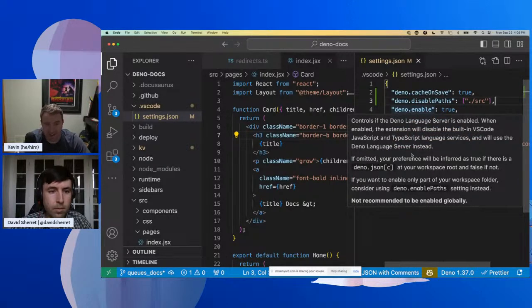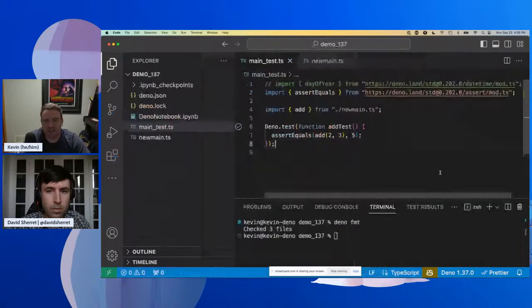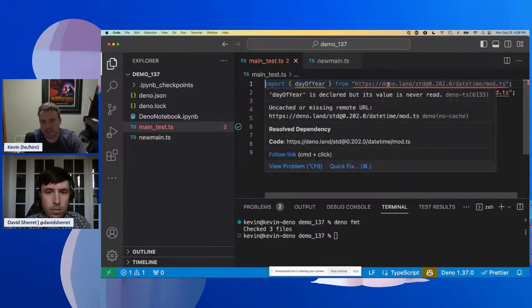And then the final thing that I've already tipped my hand on a little bit, because you see it here, is this deno.cache on save equals true. This is a very small thing, but it's something that I'm extremely stoked about, because I suspect if you used the VSCode extension for Deno, this is a thing that you've seen before. You get this red squiggly line that indicates that you have an uncached or missing remote URL for one of the modules that you're trying to import.